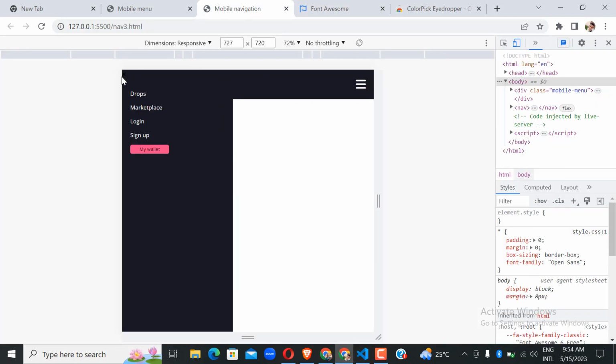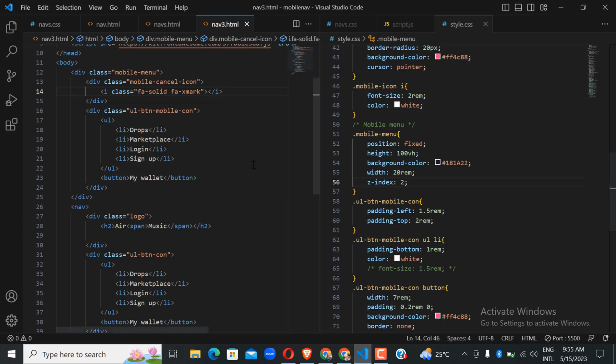I believe you can see the icon here. It is here. Okay. So what we need to do is to place this icon to give it position of absolute. What do I mean by absolute? Absolute means that it has the ability to be everywhere within our mobile menu.